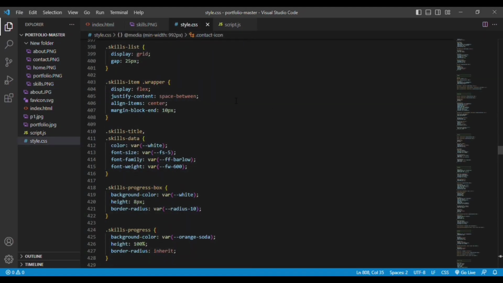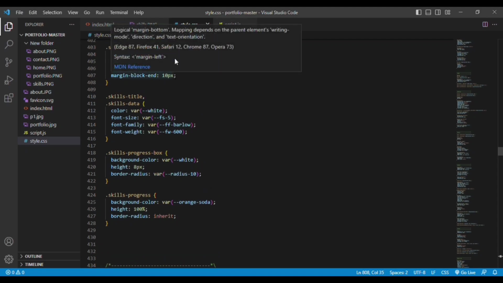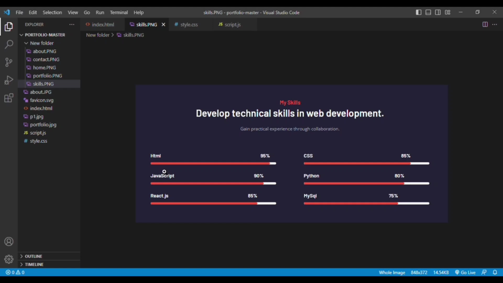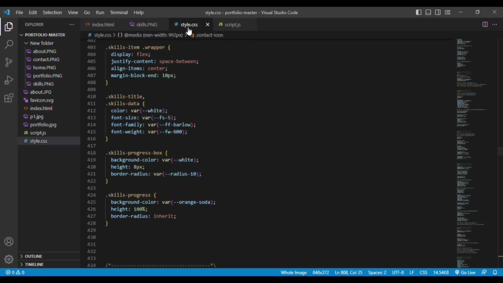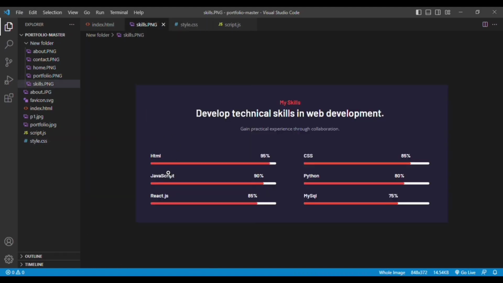Then we have wrapper. For the wrapper, we are adding display flex, justify content is space between, align items is center. You can see the wrapper is this one, the HTML, and the 95%. This line is nothing but the wrapper. Because we are adding space between, you can see HTML is at one end, 95% is at one end.